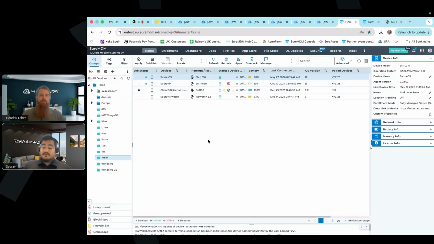No, not necessarily, because we have a couple of customers who are using a different kind of management for their Android devices and SureMDM for their wearables. So we are quite flexible. So you don't need to have the device onto the console.